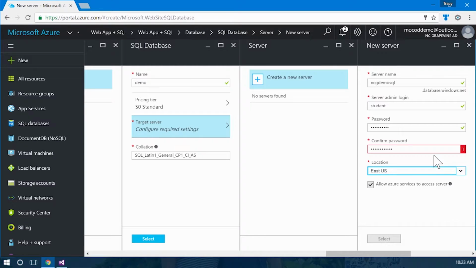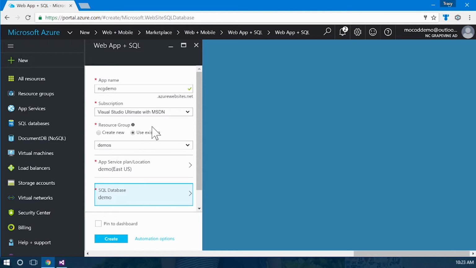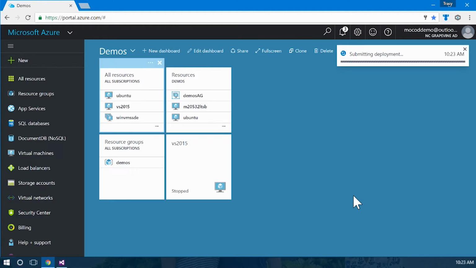Oh, apparently I didn't put the password in correctly. Okay, apparently I didn't put it in correctly the first time. There we go. Now I've got my database server, I've got my database, I've got my web app plus SQL, and I just hit create. And I'm going to pause for a little bit while this churns, and when it's done, we'll take a look at what's been created.